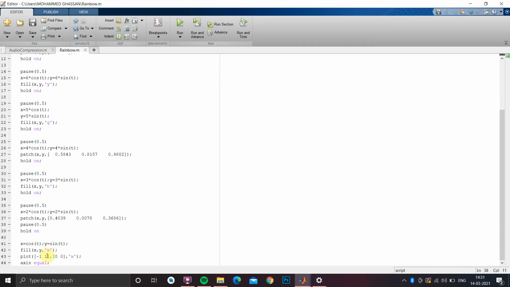After that, I am patching it over the white, so we will get the rainbow pattern. Also, I have used hold on after each color band so that the entire 7 colors are visible at a time, and I have used the pause function to show the formation of those color bands.